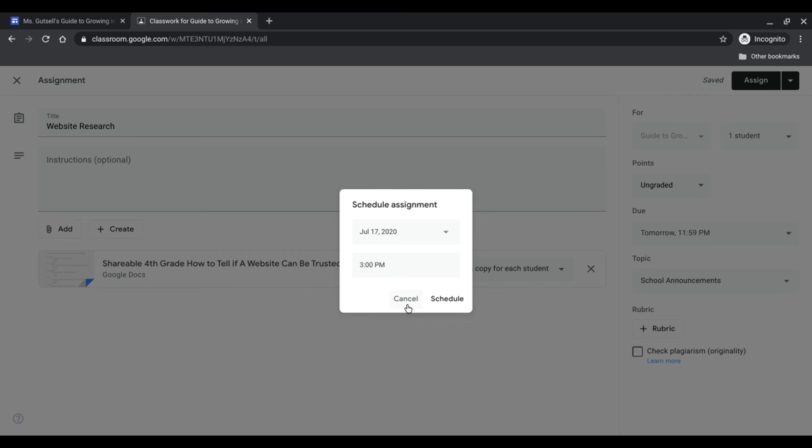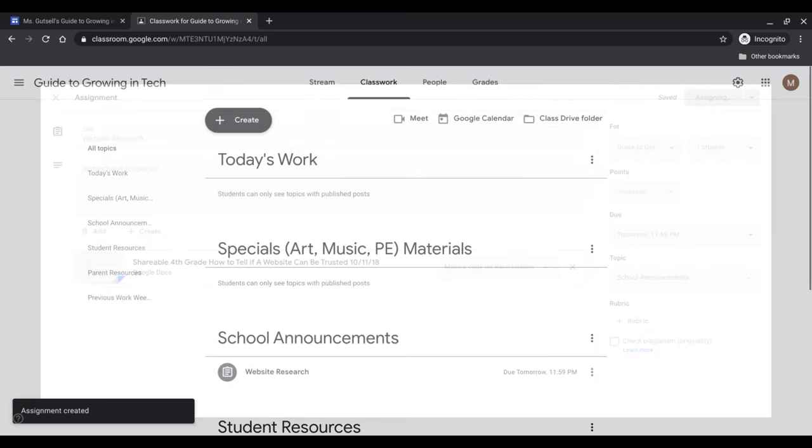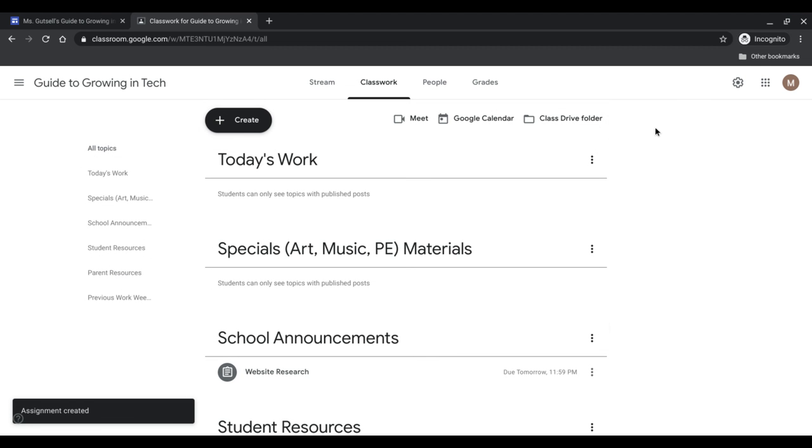For this tutorial, I'm going to click Cancel. I can also choose to save this assignment as a draft if I think I'm going to make changes to it or I'm not certain if it's ready to be scheduled or assigned, or I can discard it if I decide that it is not necessary for this class. After clicking Assign, it may take a few moments for the activity to load in Google Classroom. Please keep in mind that once it finishes loading, it will appear under the topic with all of the information.